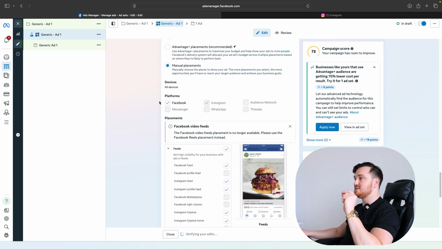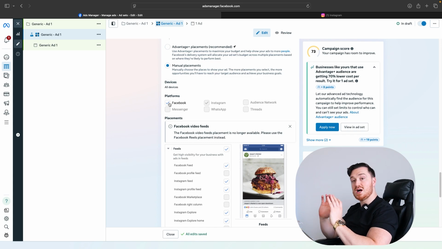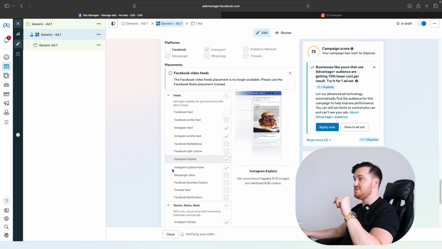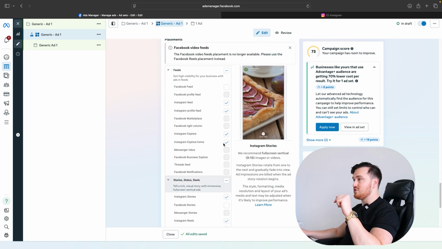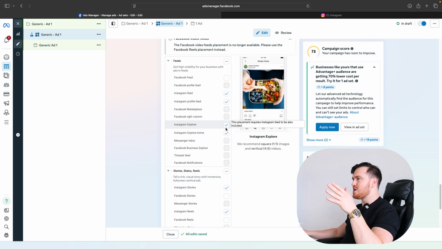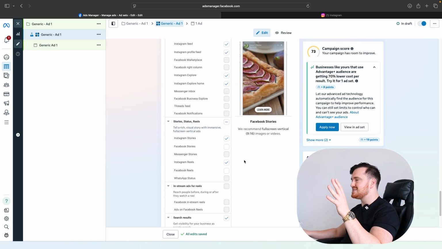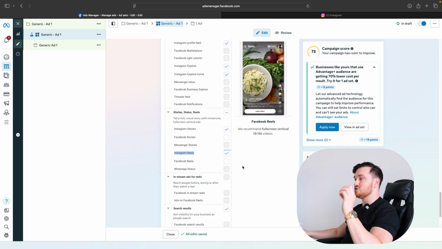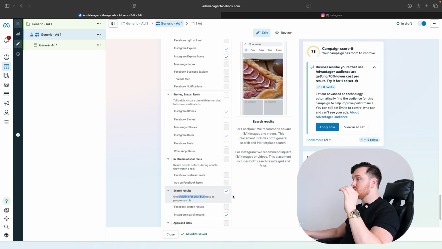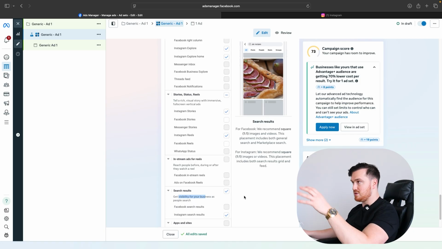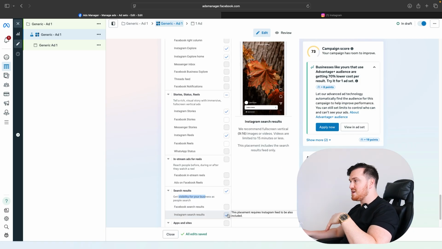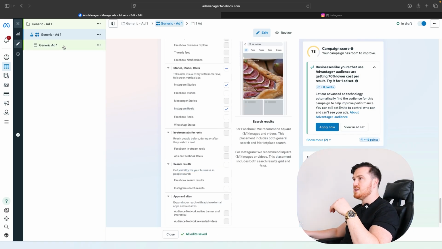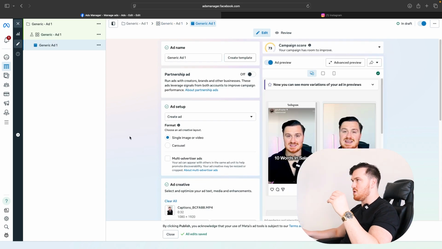The reason being is because Advantage Plus wants to show your content to as many platforms as possible. We do not want that. What we want instead is to uncheck Facebook and keep only Instagram. So Instagram feed is good. Instagram Explore and Explore Home is fine. It's not ideal. What is best though is Instagram Stories and Instagram Reels. Those are the best ones. Search is okay too. It depends on how many people are ultimately searching the content that you are posting about, like the creative that you have. It's fine. I'm going to uncheck it for just this sake. And we're going to go to the next page. But that's kind of how it works.